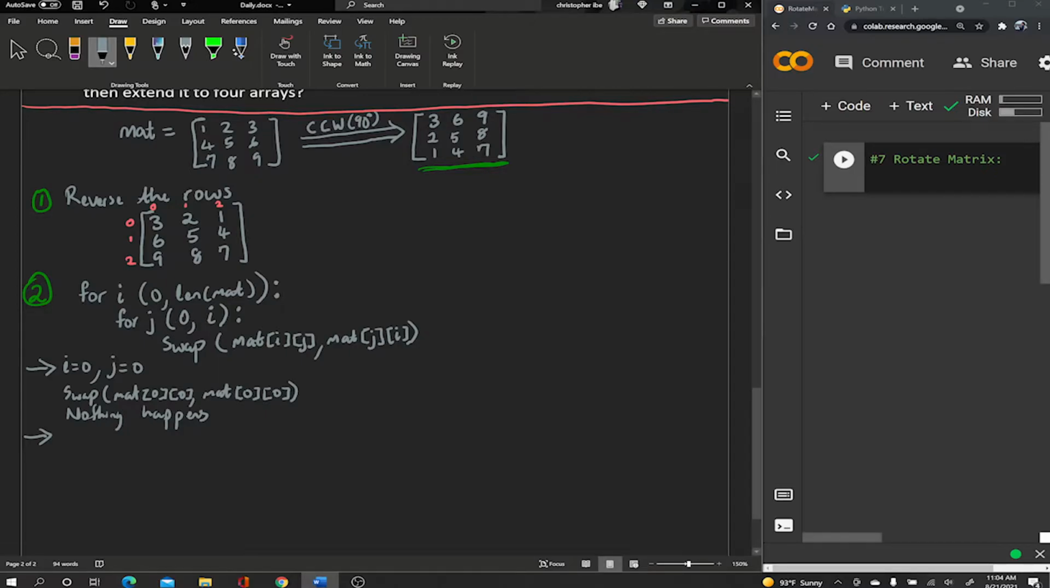So next we're gonna go to i equals 1, j equals 0. Now the same thing we're gonna do, we're gonna try to swap. Let's swap matrix of i j. So i is 1, j is 0, with matrix of 0 1. Let's see what is 1 0. 1 0 happens to be 6.